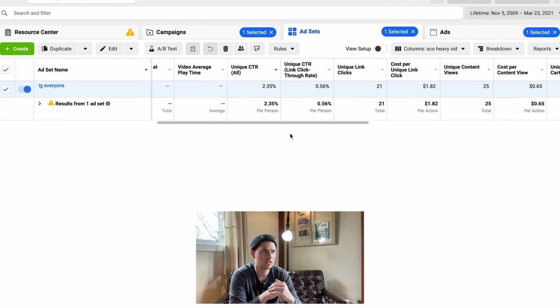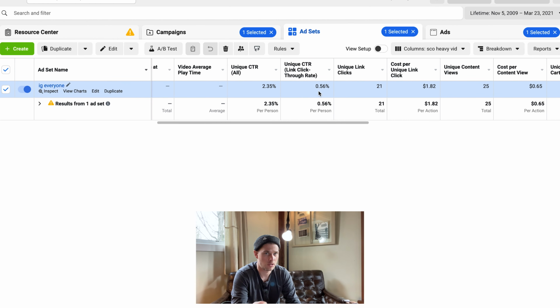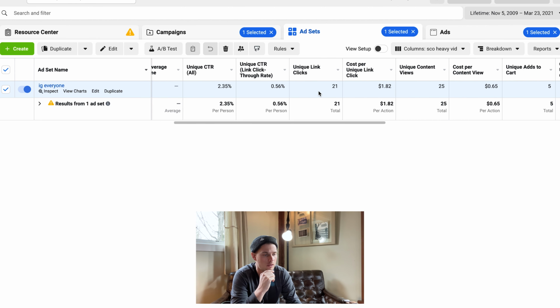Most of the time, honestly, a product page will work best. If you're selling one specific product, you just link straight to that product page. That's usually what works best. If it's an ad for several products, then maybe you want to link to your shop page, something like that. But that's what this unique CTR link click-through rate is to see. So 2.35% engaged somehow with some click on the ad, but 0.56% have actually clicked the link and gone to the website, so the actual link that we set up on the ad.